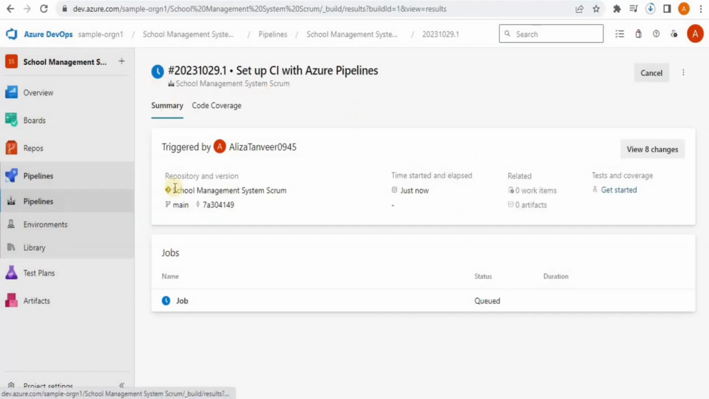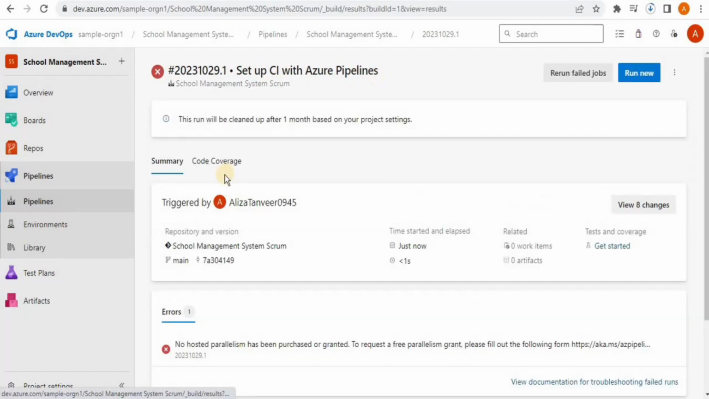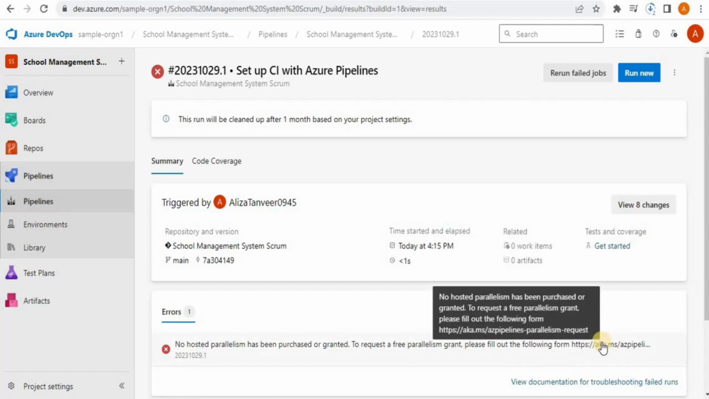So you can see that right now our job is in the queued state and it has started, and time elapsed is not appearing just now. It is triggered by the system, and the title of it is Setup CI with Azure Pipelines. Okay, so you can see across by the side of your pipeline it says failed. And if you see the error, it says no hosted parallelism has been purchased or granted. To request a free parallelism grant, please fill out the following form. So you have to open this form from here.